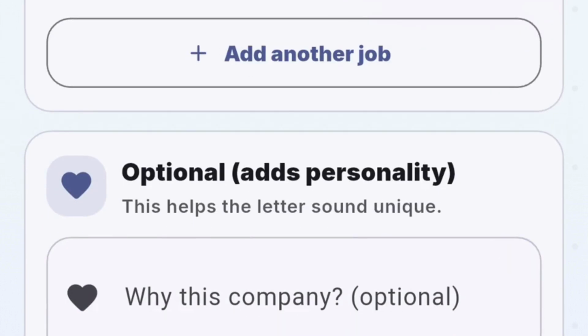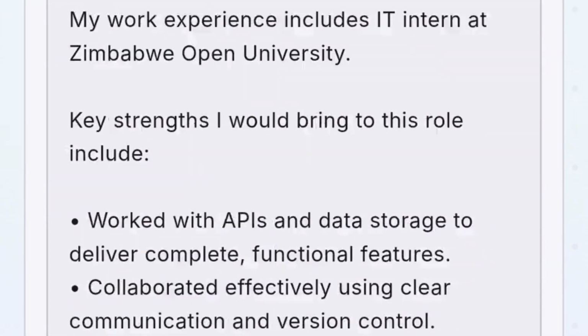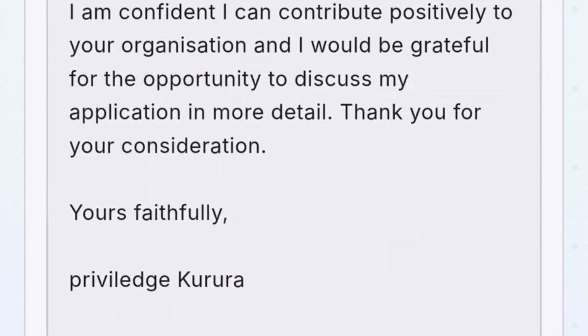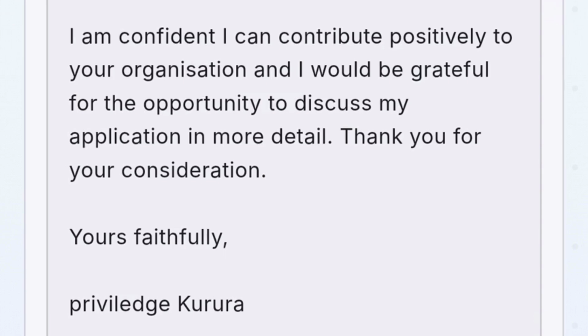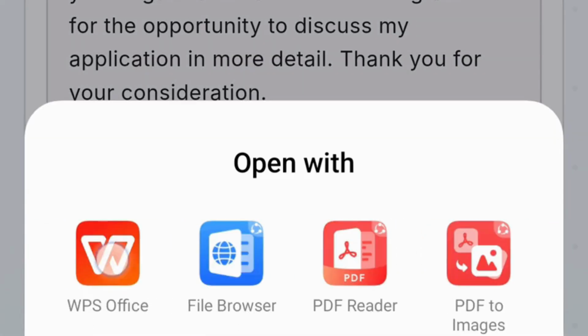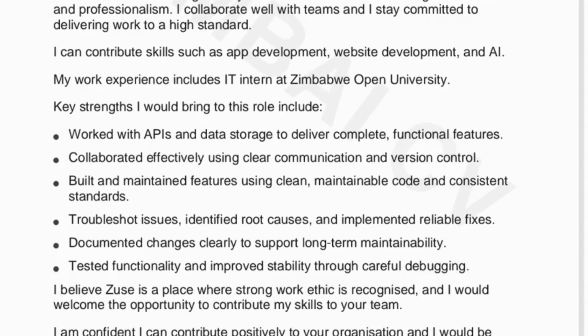You just click generate letter. Then the letter will be generated. Look at how beautiful the letter is. Then you can say download. You can open with WPS. I'm encouraging all of you to download WPS. WPS is a very good application. If you are dealing with Word documents or PDF, don't forget to download WPS. Yes, look at how beautiful the application letter is.